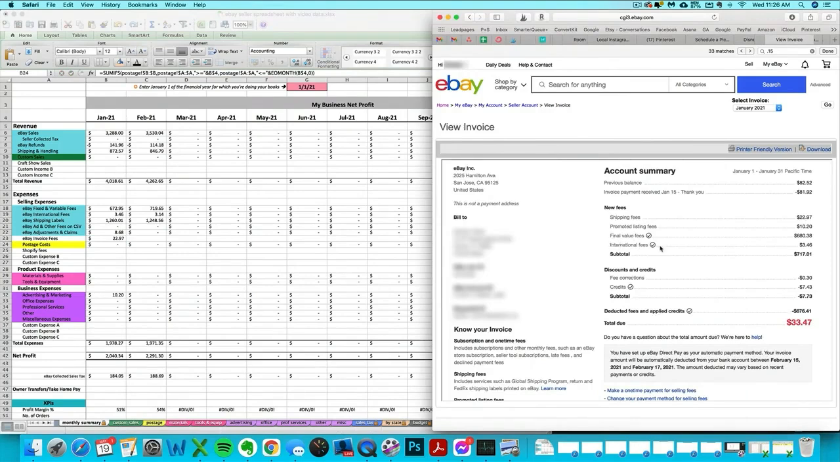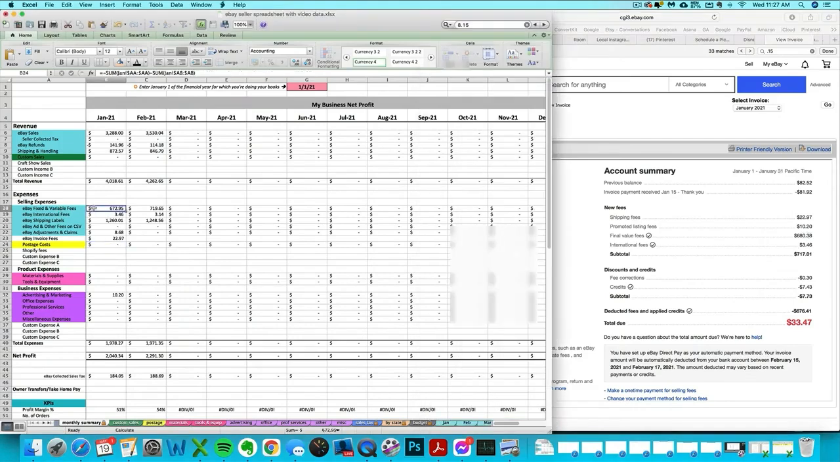Final value fees and international fees, you have already imported in from your CSV. You may notice, like in the case of my final value fees, it's slightly different than the fixed and variable fees that I imported in. That's because the CSV formula is already taking refunded, credited and adjusted fees into account. So it's net of any adjustments or refunds you issued, like you've added those fees back. And these are your final value fees on your gross sales before taking any of those adjustments or anything into account.